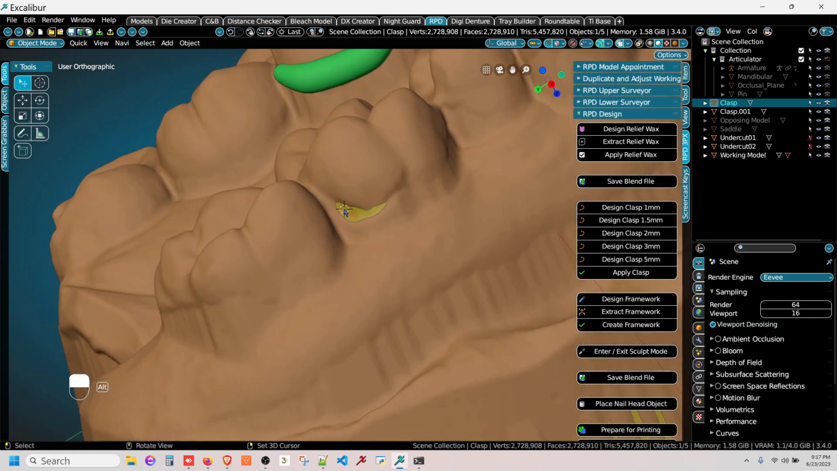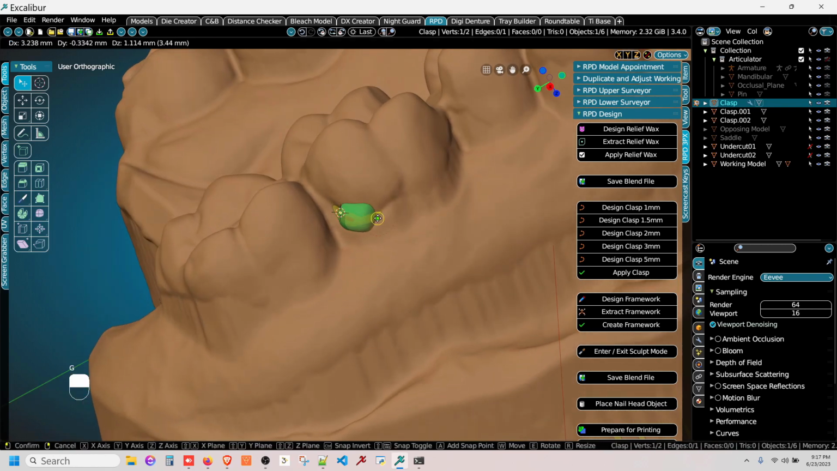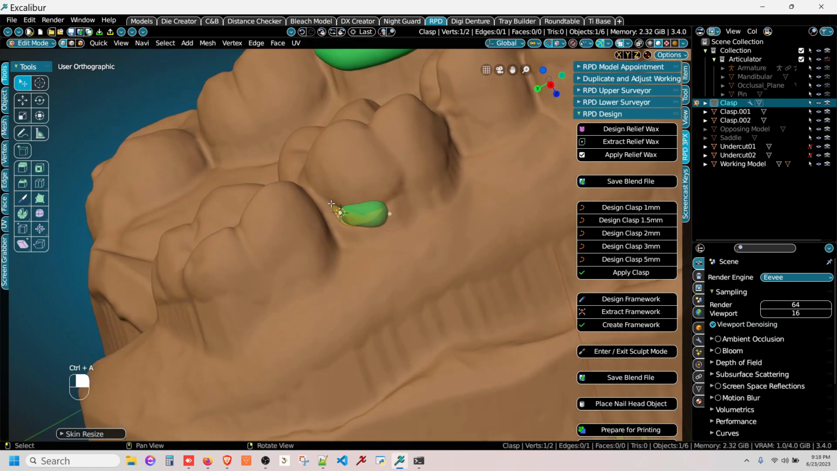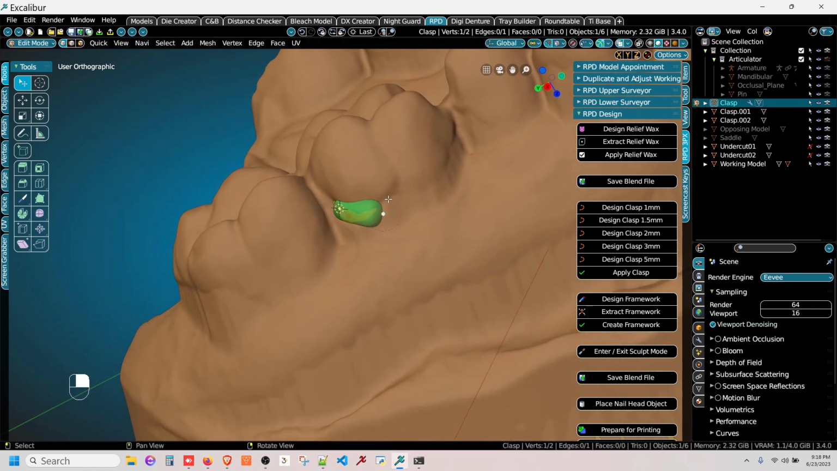Alt, right click, place my starting point. Let's just do a 2 mil. Again, G to start it out. I'm going to resize this side. Grab it a little bit. Place it right in there. Come back and pick it up.